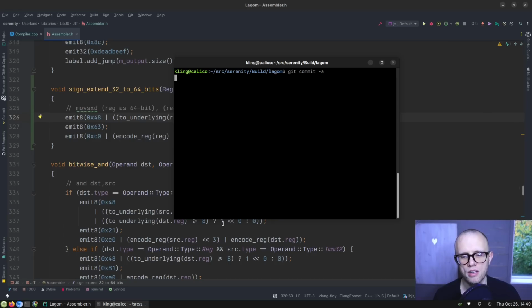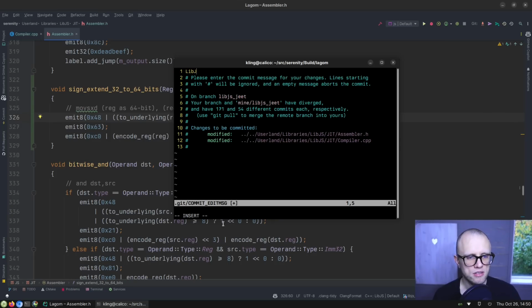So that gives us the first fix. Libjs JIT: sign extend integers before fast path comparing in the less than fast path.